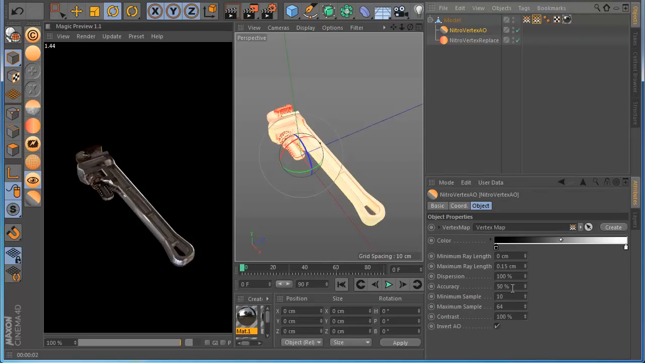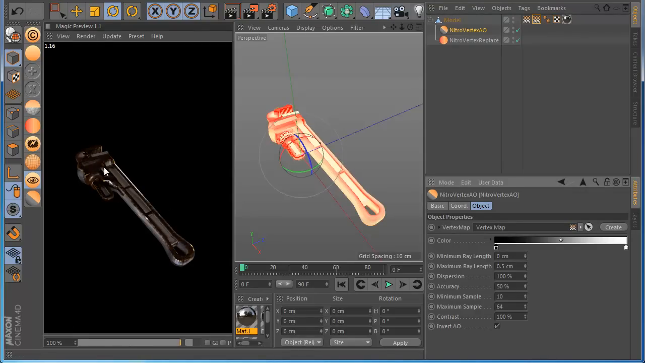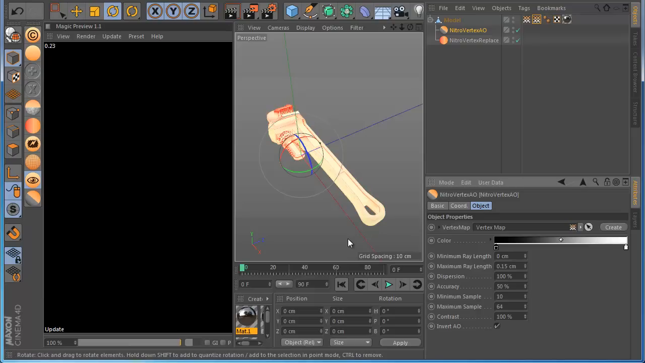I can go here, for example, and change my settings to something like 5 maybe. Let's see how it looks like. Okay, you can see now it's too dirty, my tool. Okay, let's make this just one, like this.